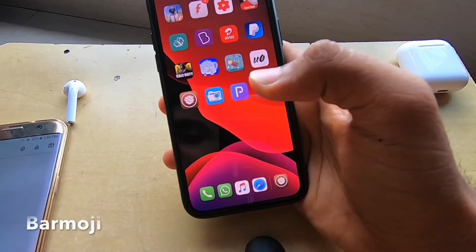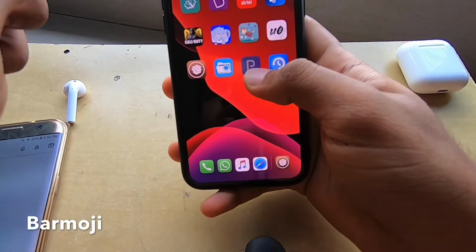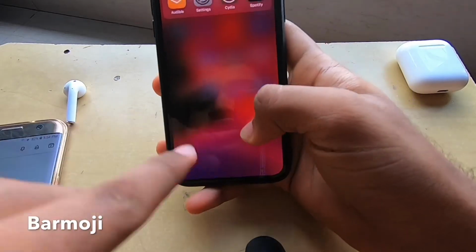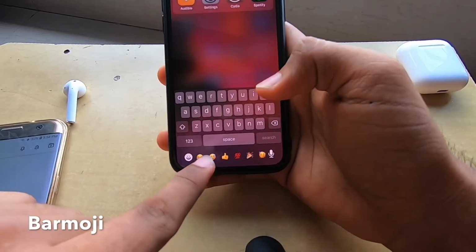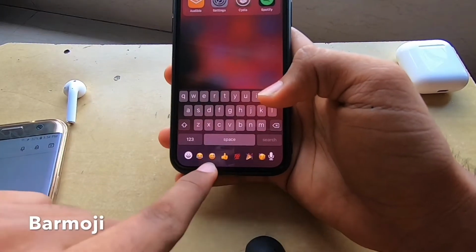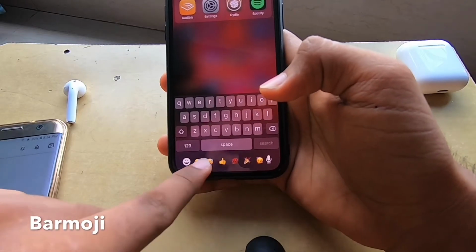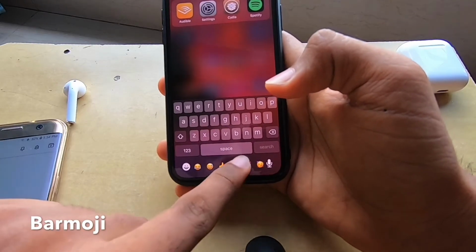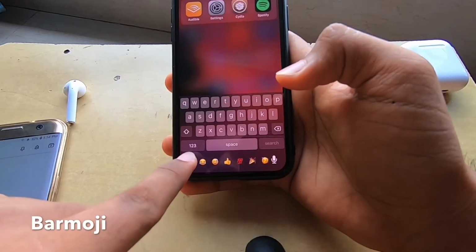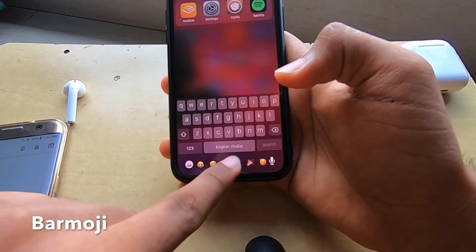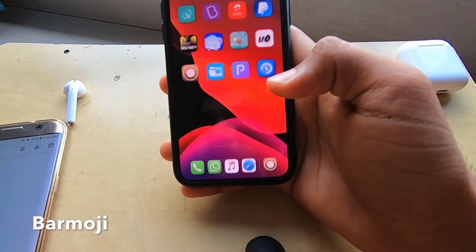So the next tweak is Barmoji. What this does is it takes advantage of the empty space and gives the recently used emojis here. As you can see, all my emojis. It's really convenient in some cases, so you don't have to click on the emoji keyboard. You can always access these. It's a really great tweak.